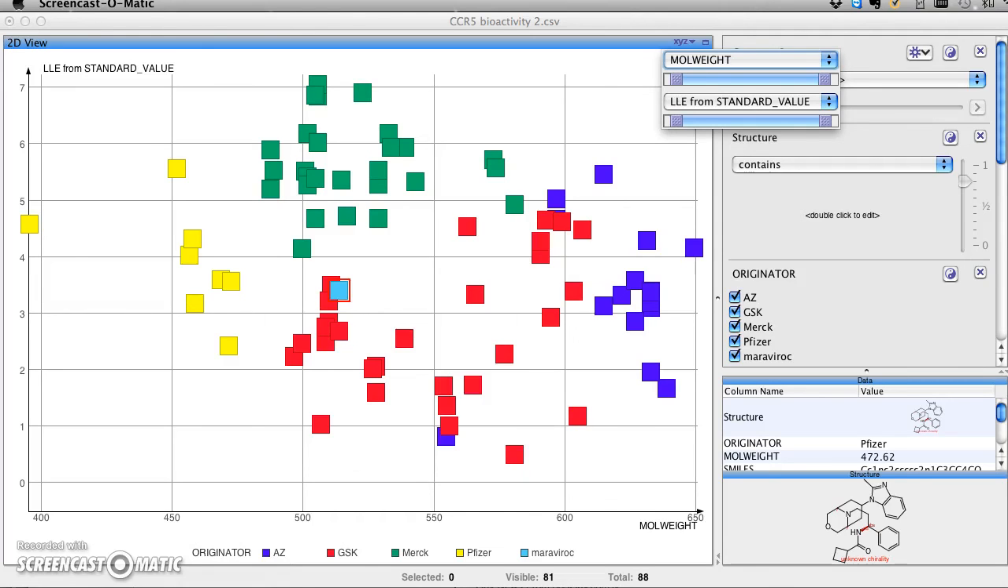Nevertheless, Datawarrior represents a powerful tool for lead optimization and has many other features that I hope you'll go on to explore. Thanks for listening.